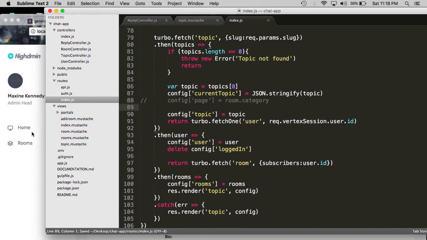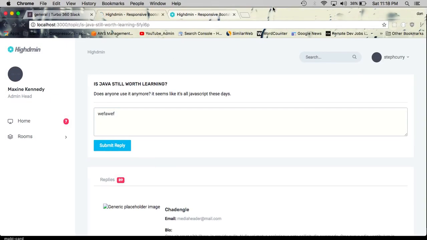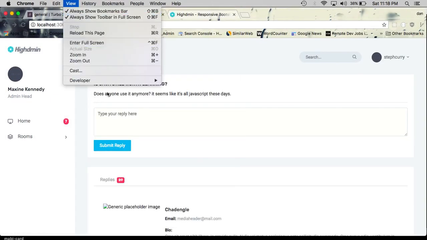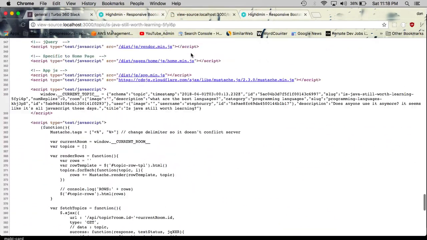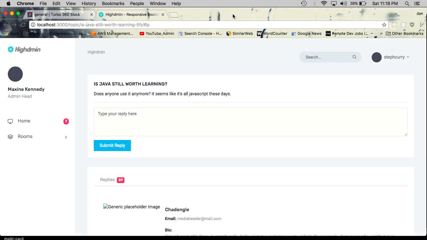And then if this works, when I reload this and I look at the source code, the current topic is preloaded as JSON right here, which gives us access to all of its attributes on the client side as well, making the logic we're about to do here a lot easier, or a lot more convenient, I should say. So that's good, right? May as well just get it out of the way.